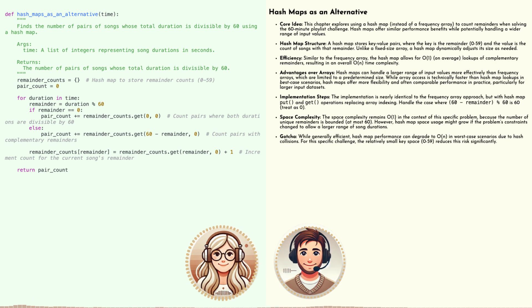So imagine a hash map as like a super organized storage room. Each item in the room has a unique label. We call that the key. And each label points to a specific location where the item is stored. We call that the value. Okay, so in this case, the key would be the remainder, and the value would be the count. Exactly. So instead of having an array with fixed slots, we have this flexible structure where we can add these key value pairs as needed.